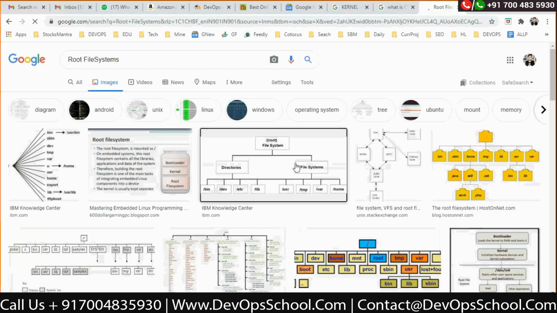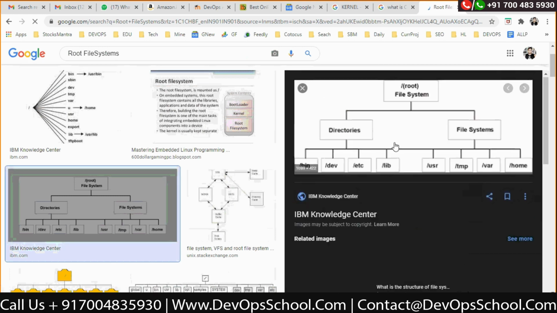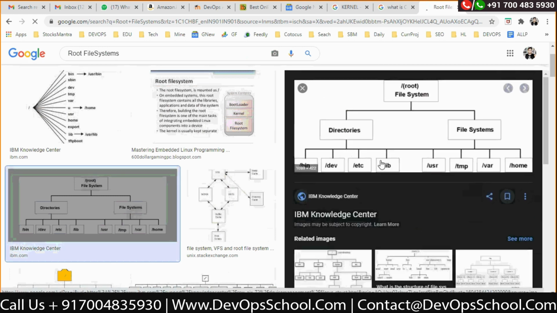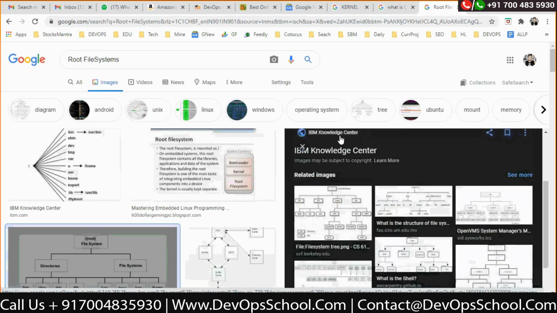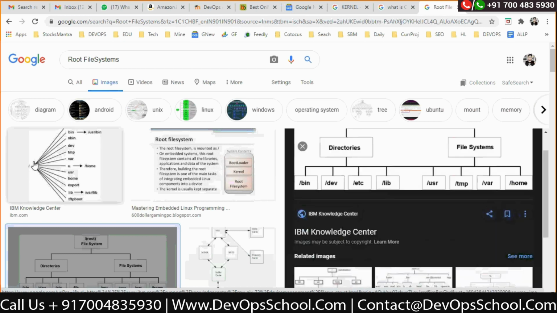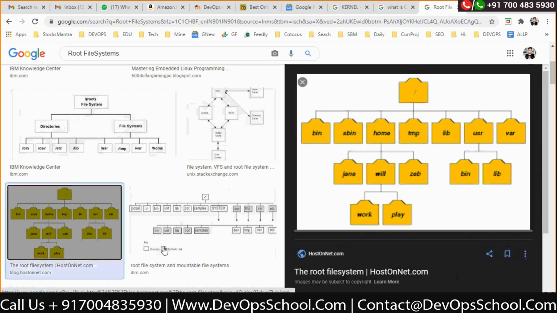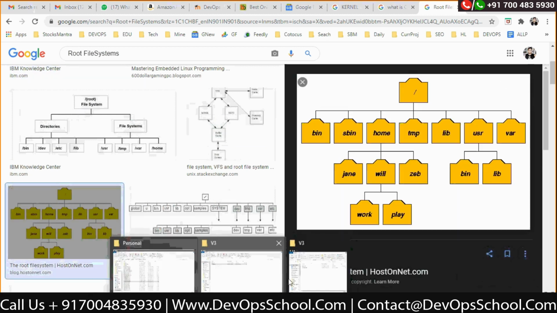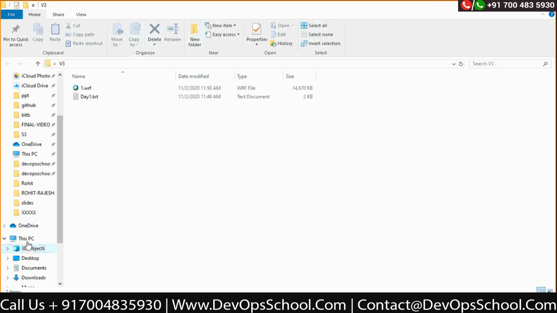And see, have you seen this root file system? Have you seen this kind of file system anywhere? Have you seen this? Unix. Yeah, this is Unix. Let me show you the Windows also, so you'll get comfortable. Windows root file system. Go to My PC.